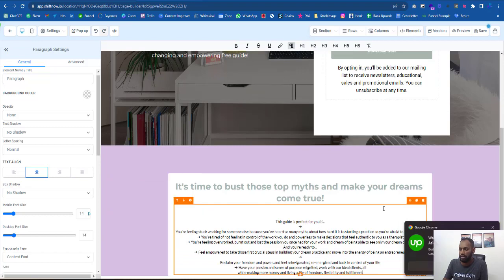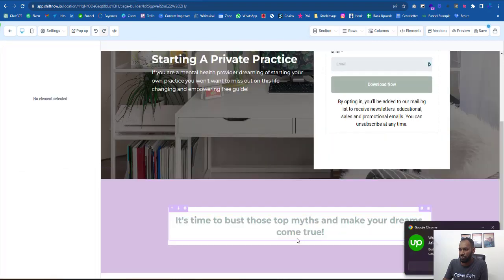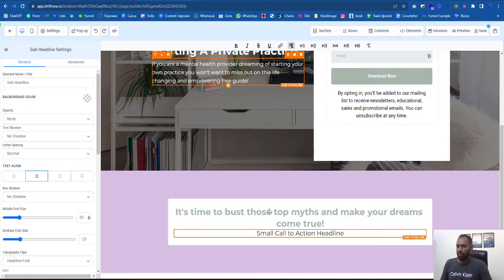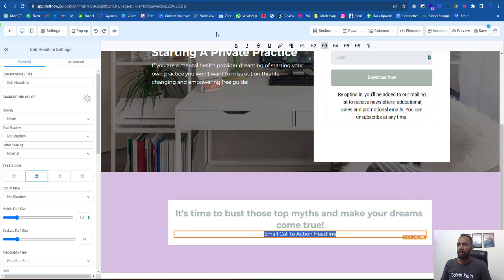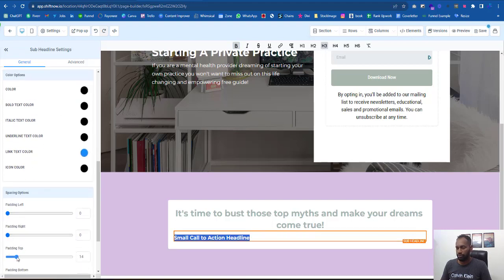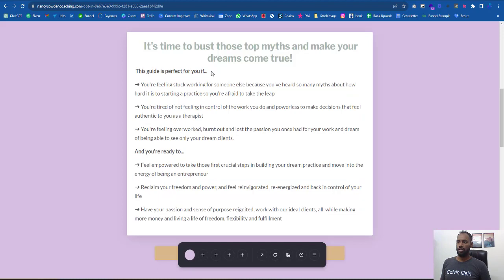Oh, there is a mess. I think we need to take it one after one. It's a subheading, which is good. We just need to change the size of S3 to S2 and make it a bit bold and left align. Maybe a little bit of padding top so that it looks plain.